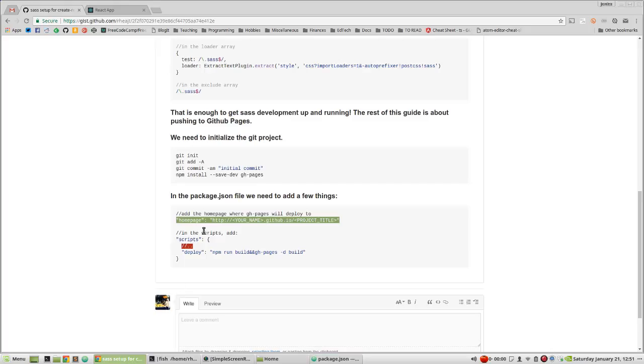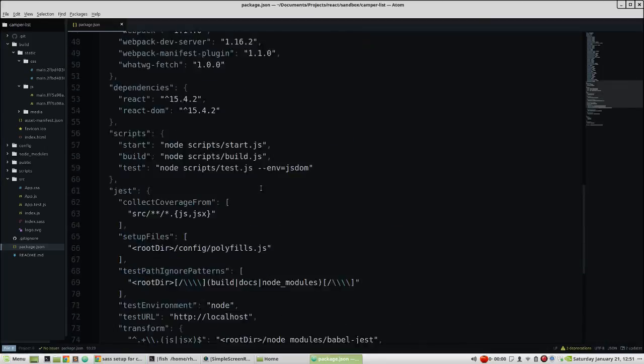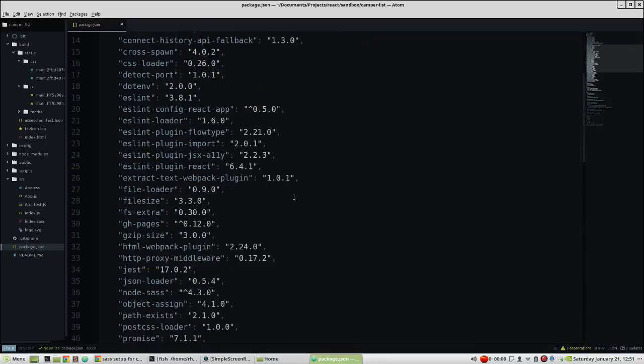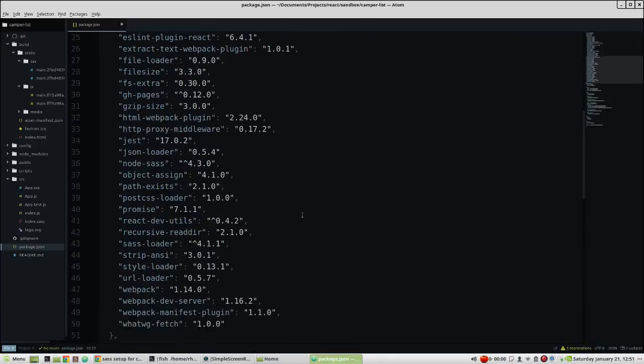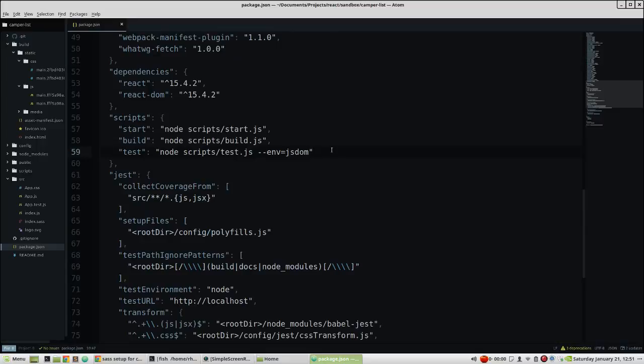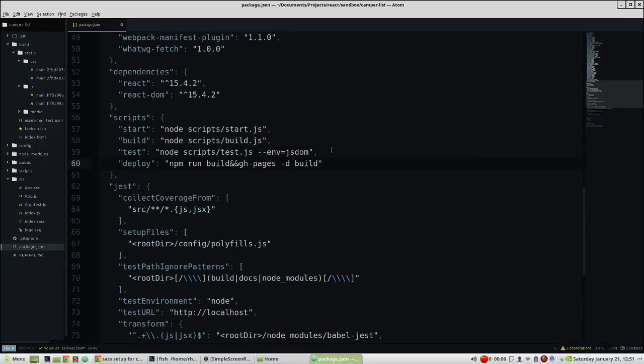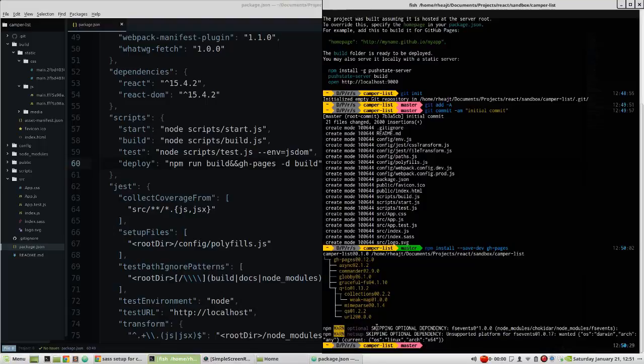And then there's one other thing. We need to add this to the scripts object, npm run build and gh-pages. Where are we here? Where are my scripts? There we go. All right, and so that should be enough setup for our package.json. It finished installing gh-pages from npm.